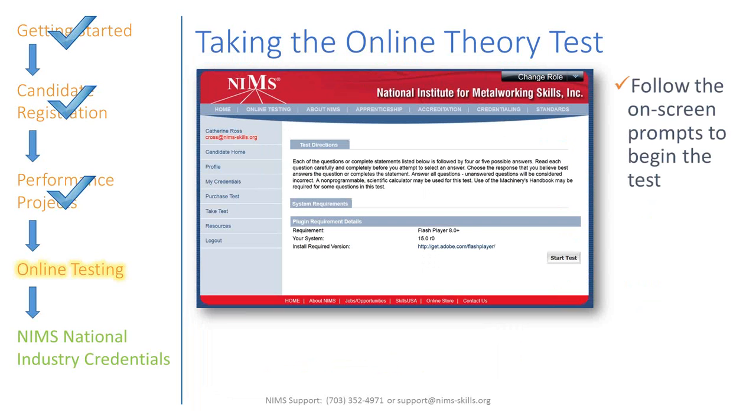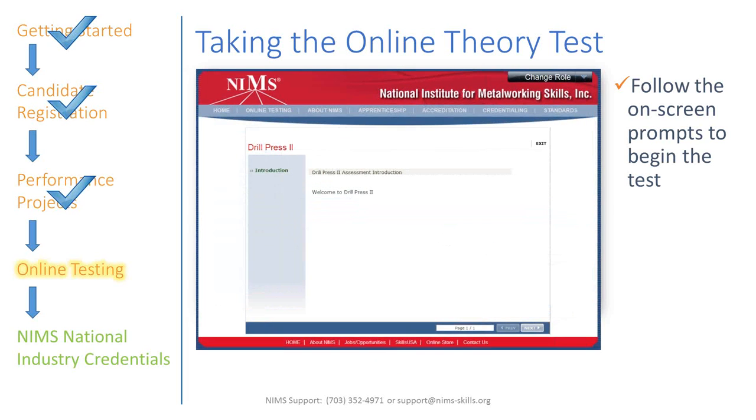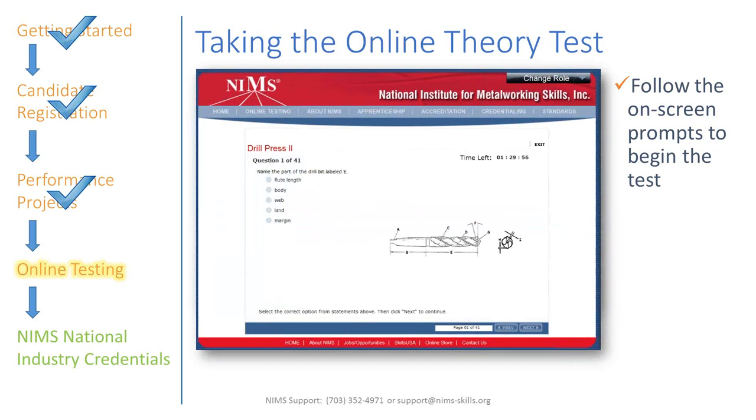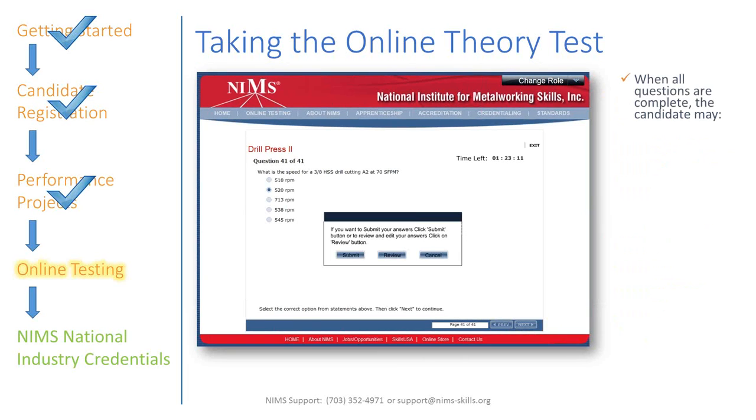From here, the test will present its own instructions and question 1 will appear. To advance to the next question, simply select an answer and then click Next. When all questions are complete, the candidate may click Submit for immediate grading, click Review to review answers before submitting for grading, or click Cancel to go back to the current question.